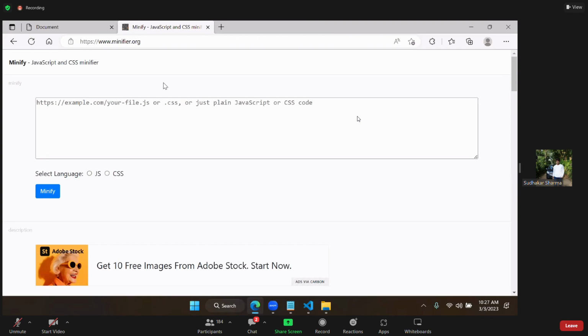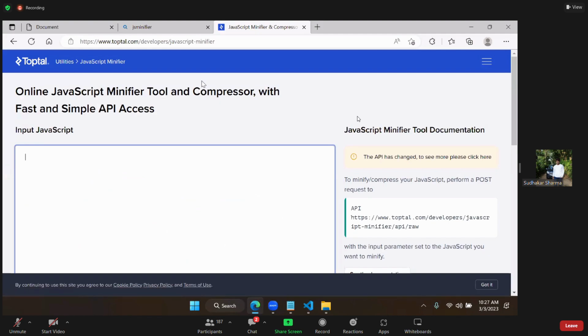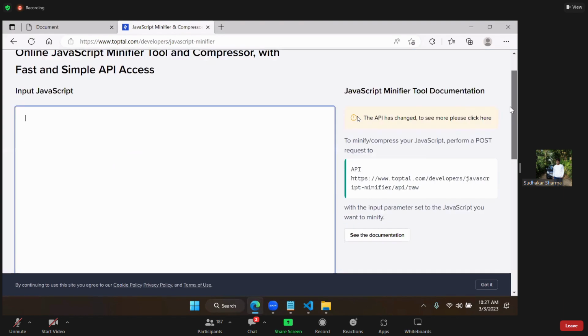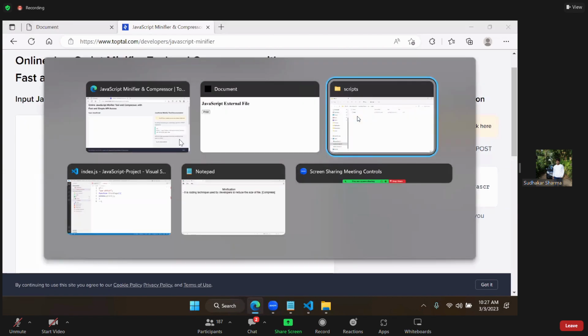Depending on the website, some websites will say upload your file, and some will say copy your code. So many minifiers will be there. You can see a lot of minifiers. This is a JavaScript minifier. You go to that minifier, and what you need to do here is copy your original JavaScript code.